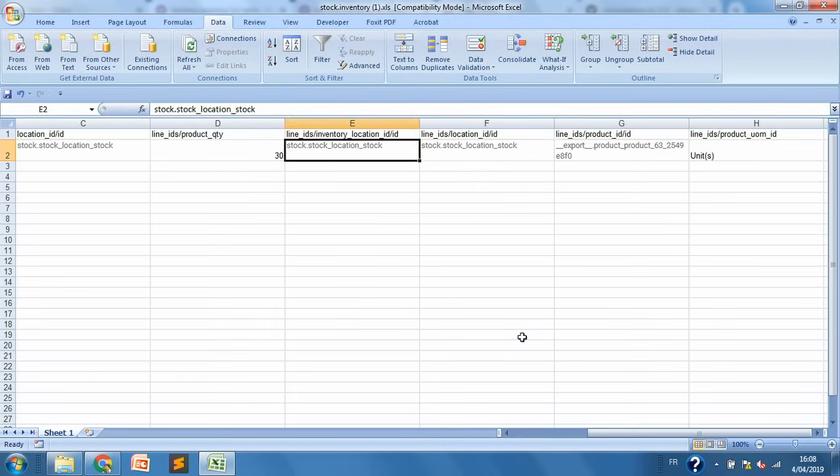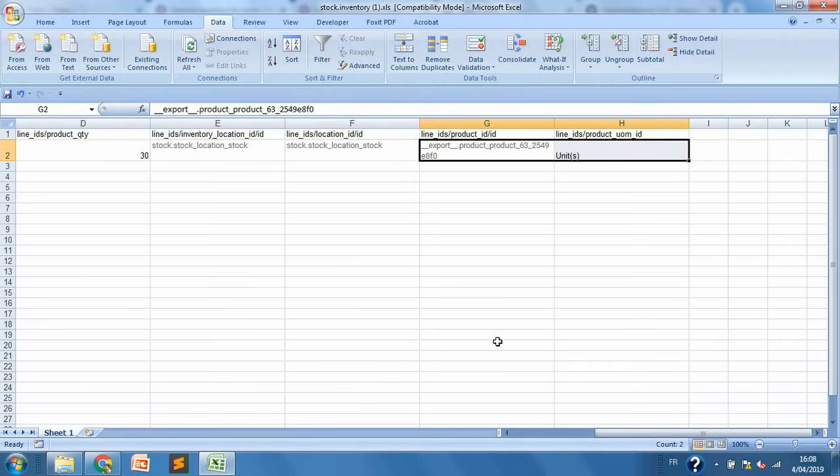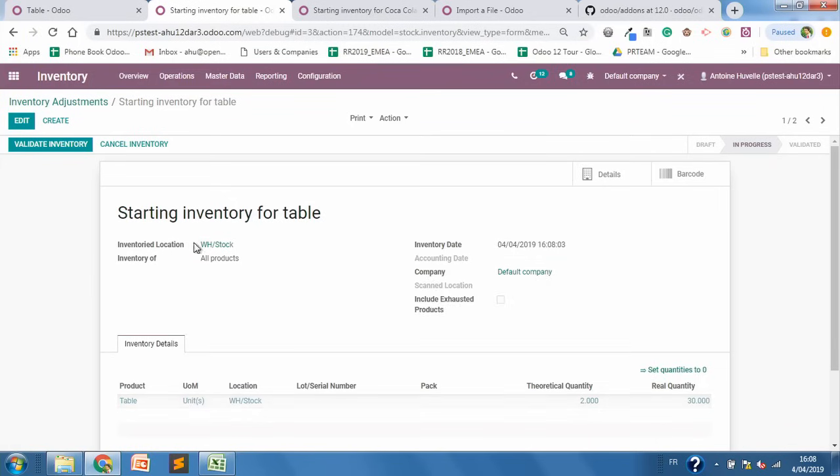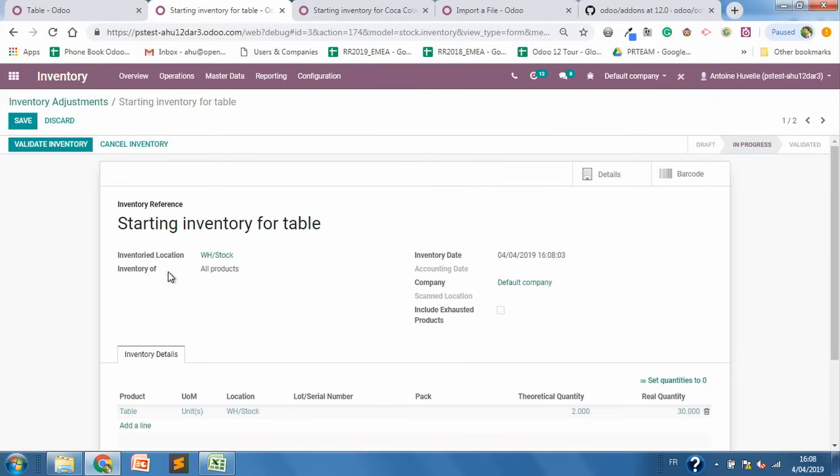And then for the rest, it's just giving the product that you want to use and the units, and we have it here. So product, units, location, we have it here. Yeah, location there, which is the same. I should have changed one little thing, which is the inventory of, and not select all products, but just one product, because here I knew it was about only one product.